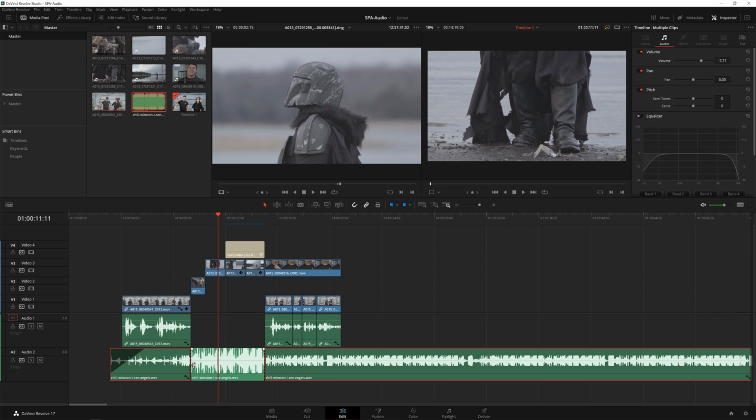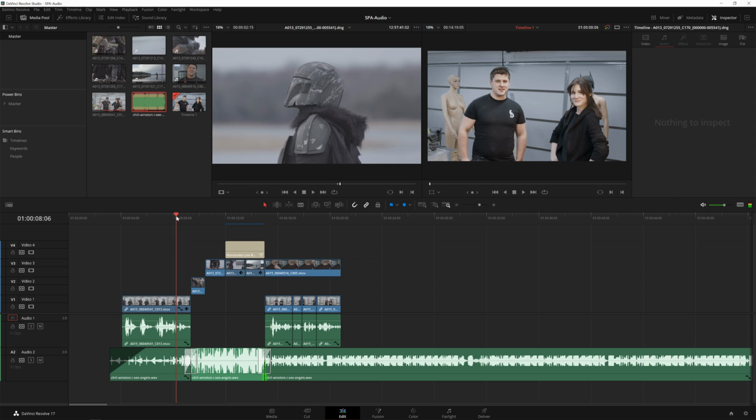And then by adding a transition in, Control T and Control T. And now if we play this through.